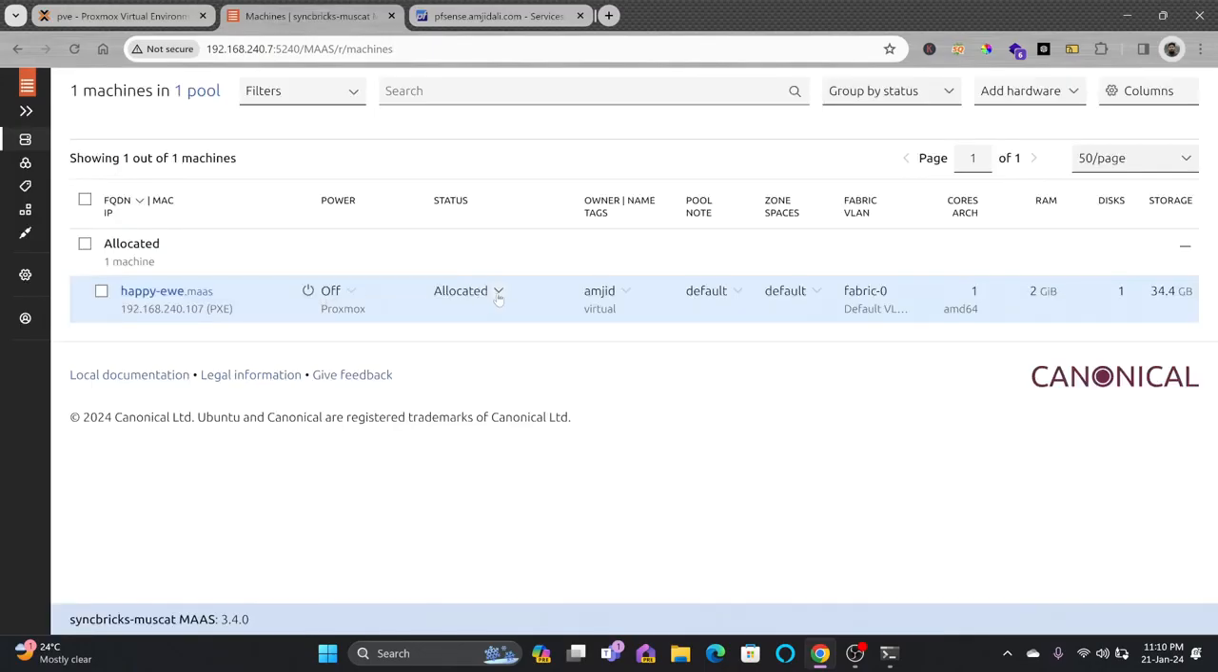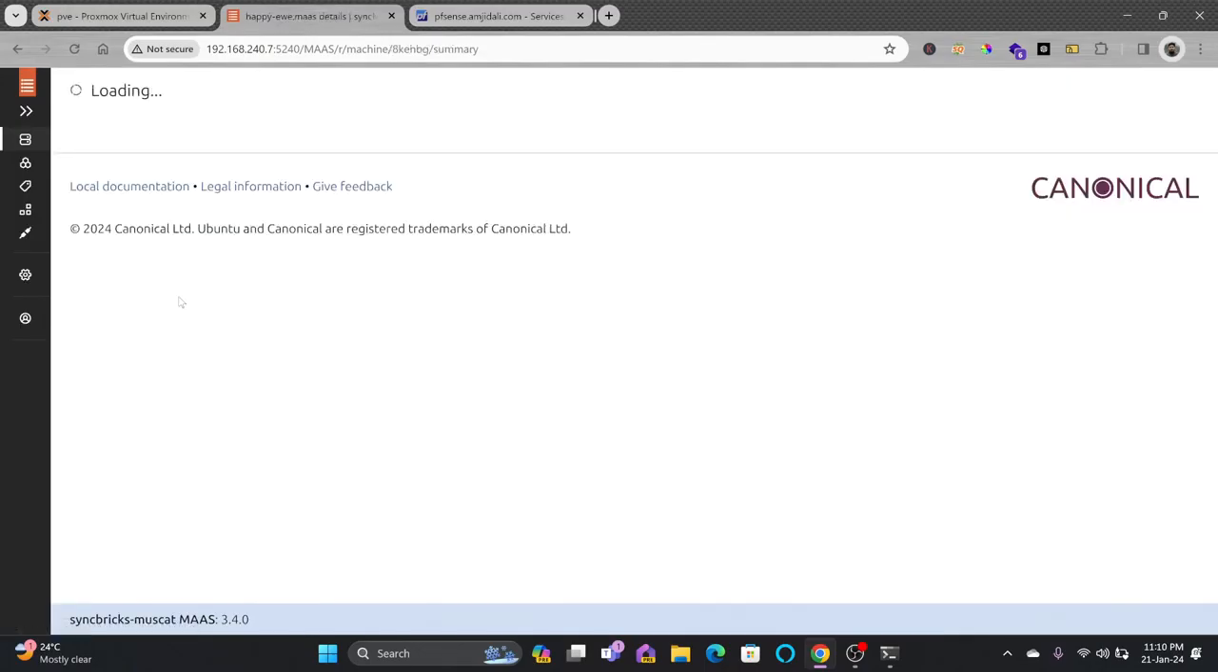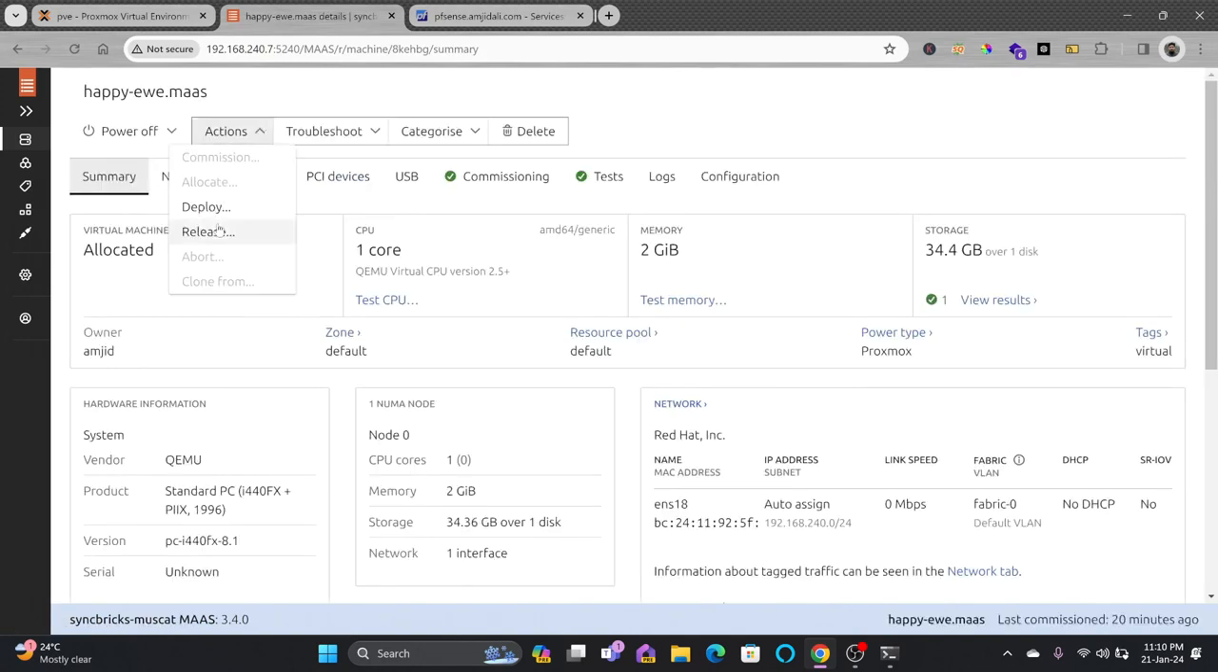Now the next action is, of course, deploy. You can take this action from here also, action deploy. This means that it will start and then you can start installing the operating system.